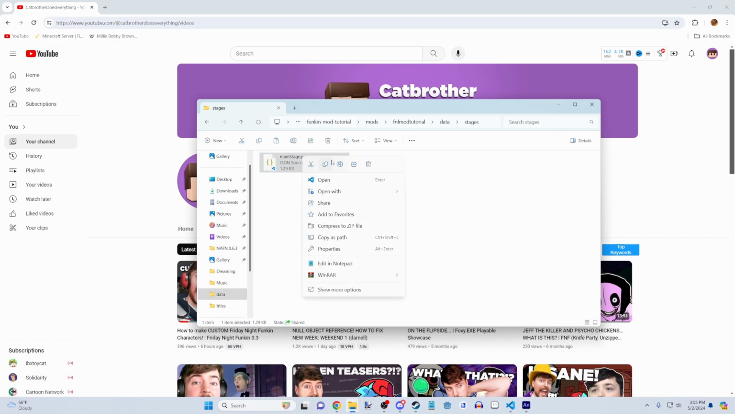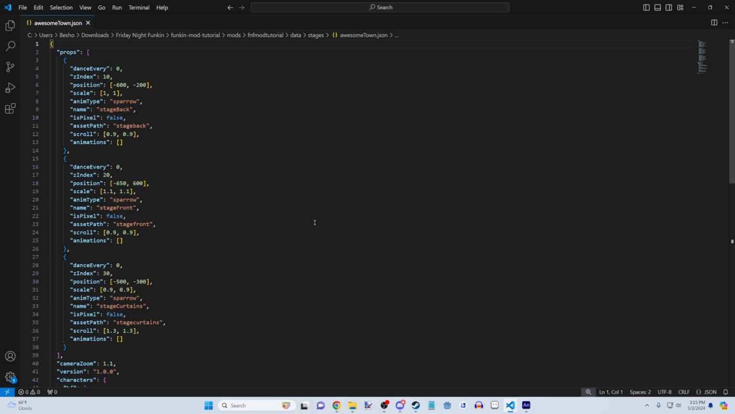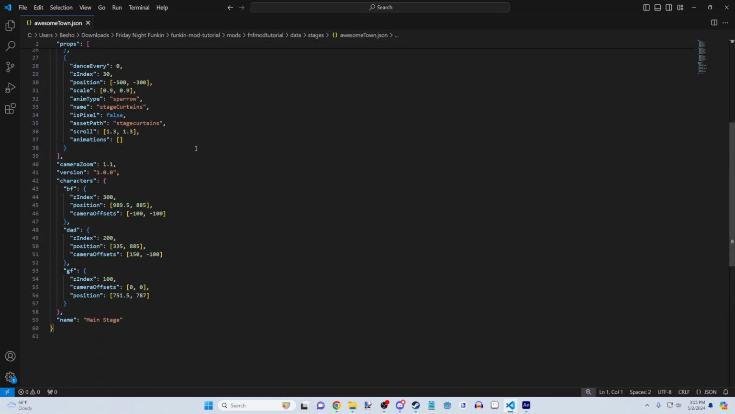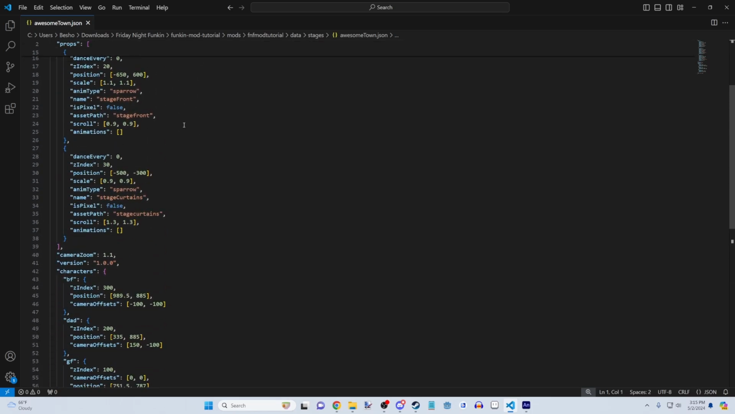Now we're once again going to be using assets from a mod I made. So this in specific is Awesome Town is our stage. So we're going to go ahead and open this up. Now this might look a little overwhelming at first, but it's super simple, trust me.